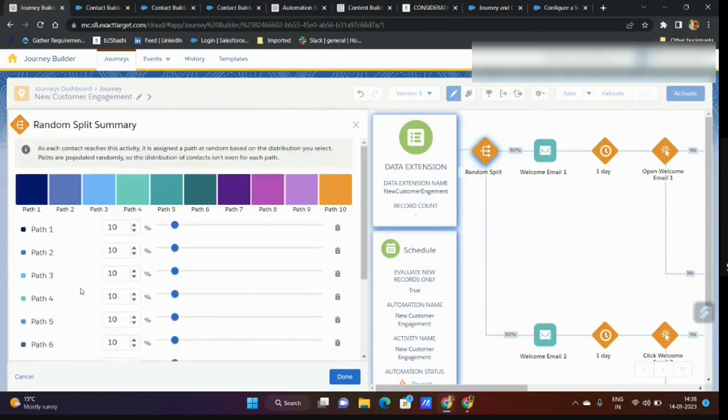So what should be the purpose of a random split, by the way? What should be the use case if you have to think about a use case? Suraj, when do you think that you can use random split? Yeah, we can use random split. Let's say we want to choose some lucky winners for a particular product. Like we will give this much percent off to you, and this is just for lucky winners. So let the marketing cloud decide how many will be winners and who will enter into the particular path.